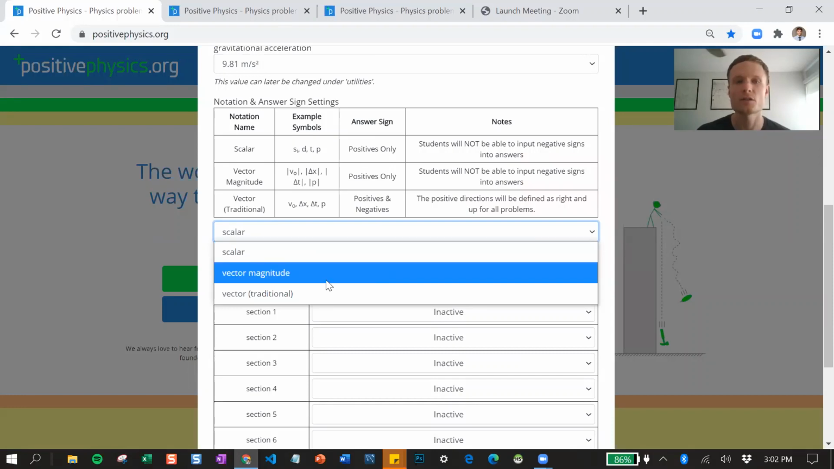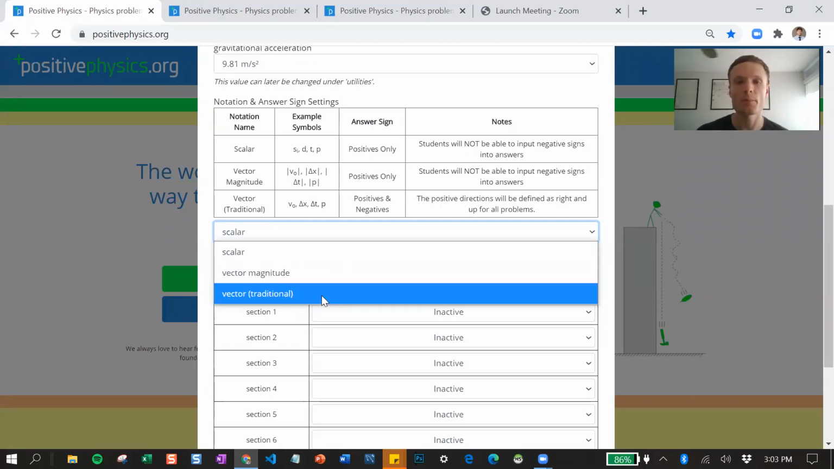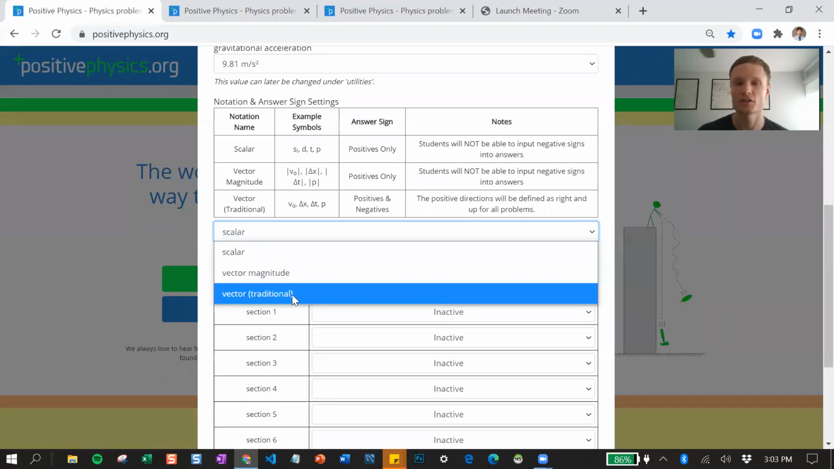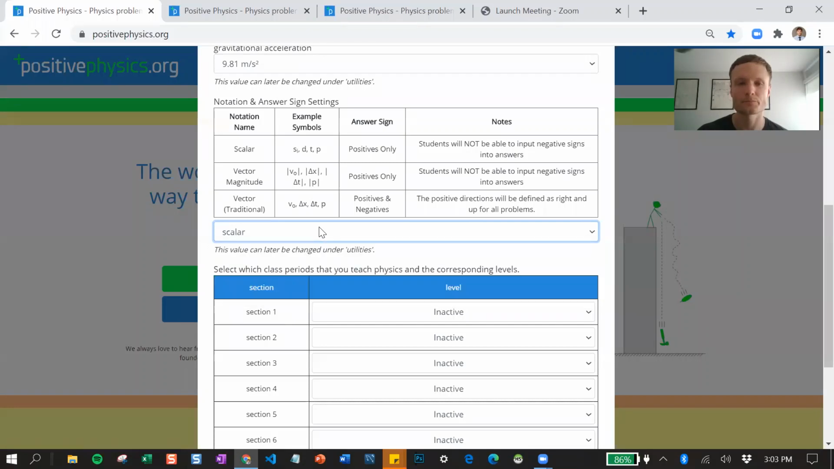Then vector magnitude uses the more traditional terminology like velocity and displacement, but everything will have an absolute value sign around it, so students will only be allowed to put in positive answers. For scalar and vector magnitude, students won't even be able to type in a negative. It just won't show up for them. If you want to use that up and right are positive, then go ahead and use vector traditional, and then anything that's down or left, students will have to type in a negative sign to get that right.